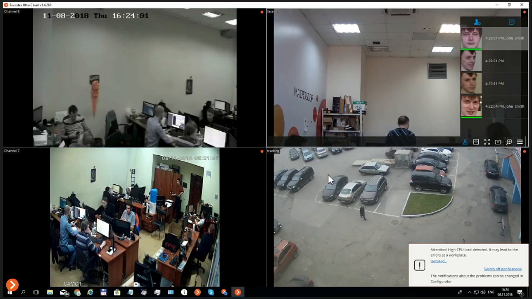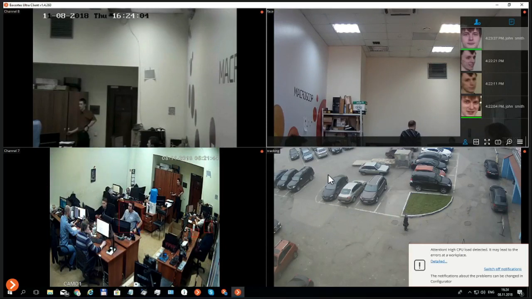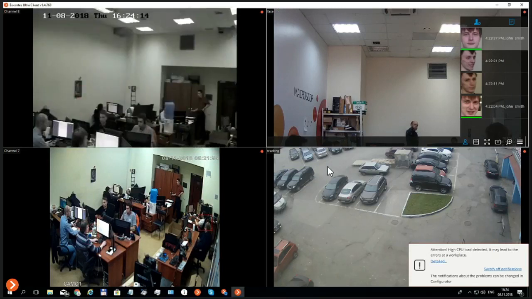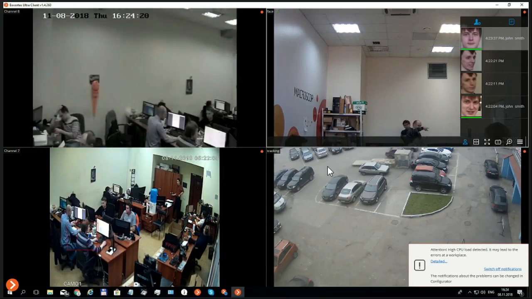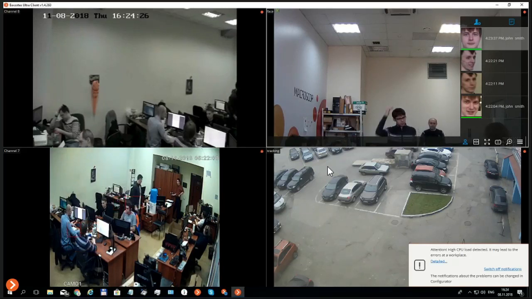And the function of sending a signal to the camera output. So you can enable the lock on your door, for example, or open the gate if the license plate was recognized. So these are the main features of the automation. And of course, that's not the complete list of the functions.